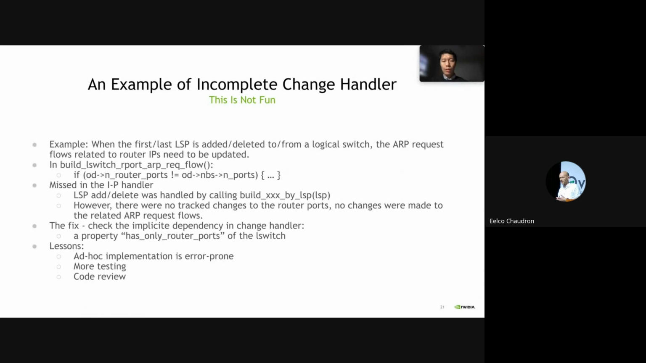And the fix is quite simple once it's identified, but there are lessons learned. The ad hoc implementation is actually quite error prone, and there is never enough testing and code review.